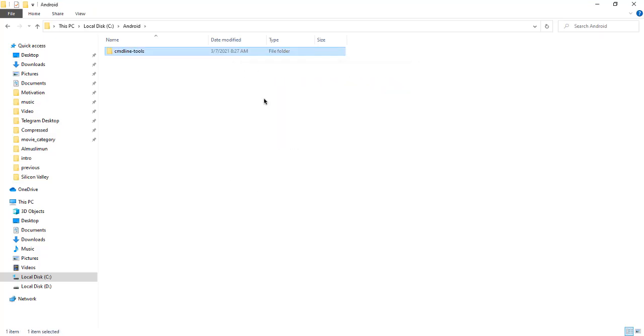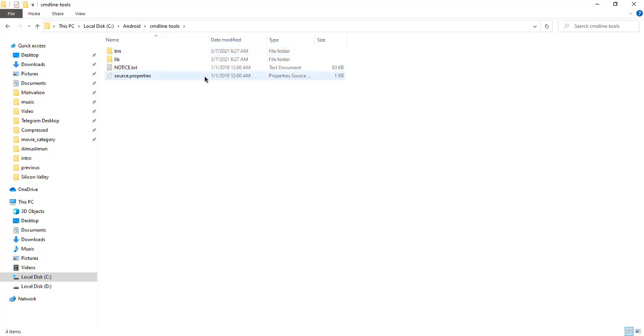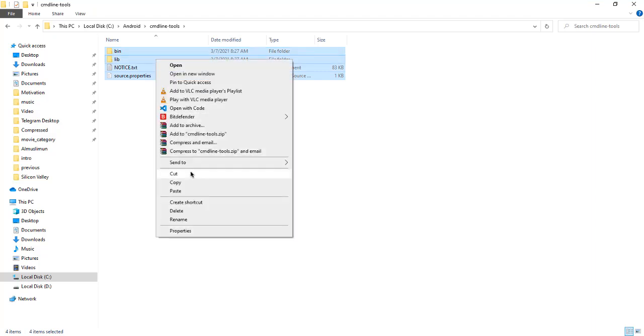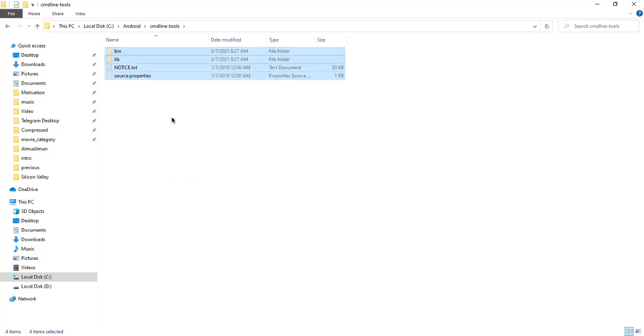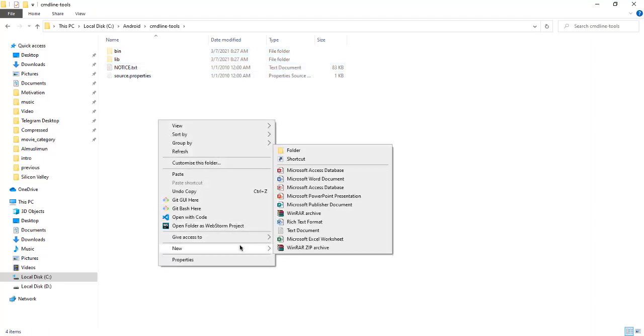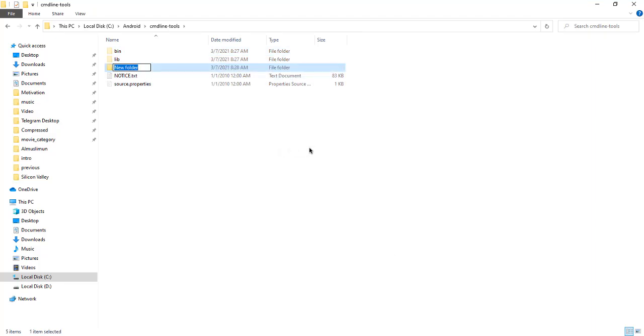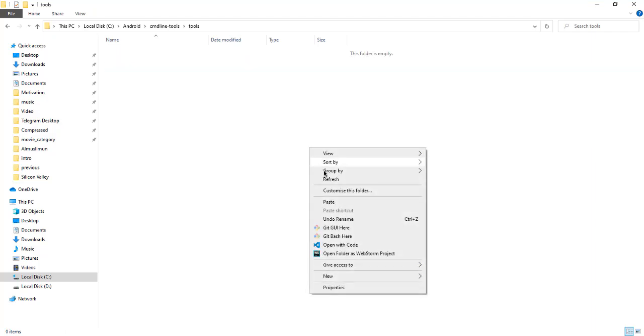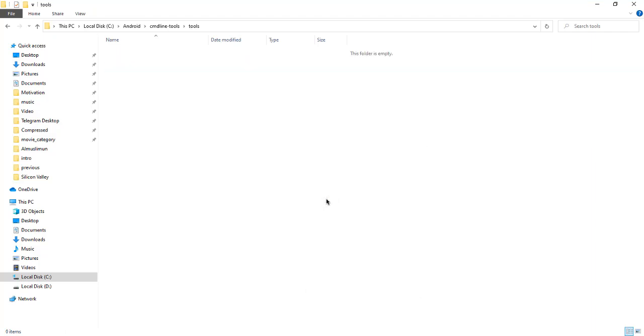We are going to enter the command line tools folder. What you are going to do is cut these folders in command line tools and then create a new folder. Name this folder tools, and inside tools paste those folders you have just cut, something like that.